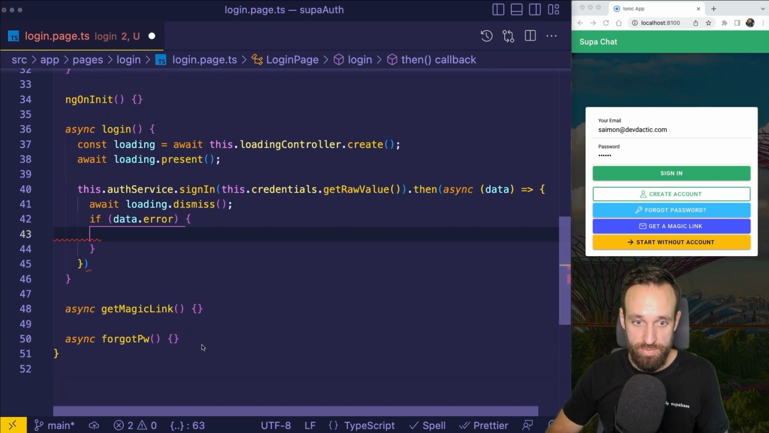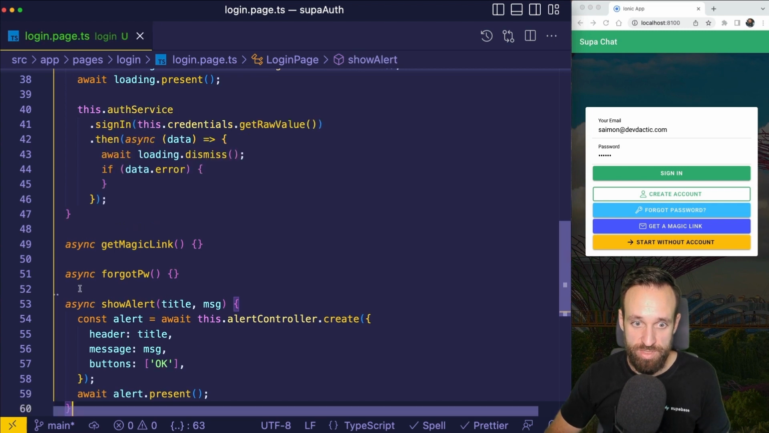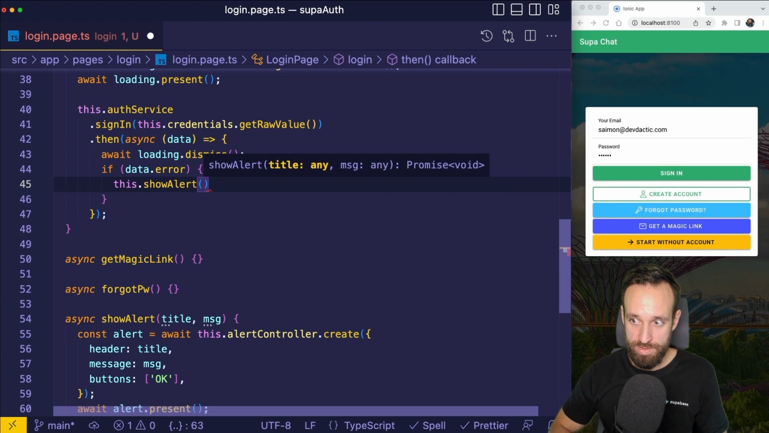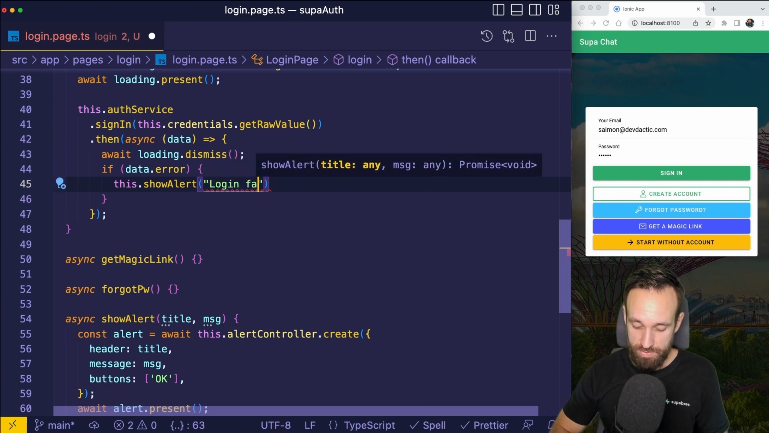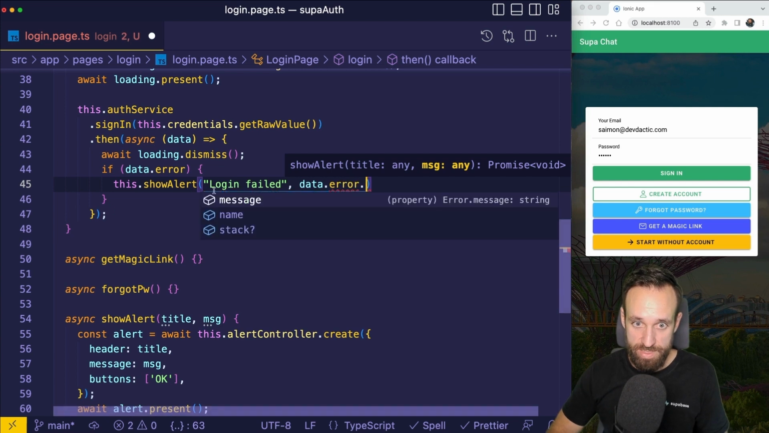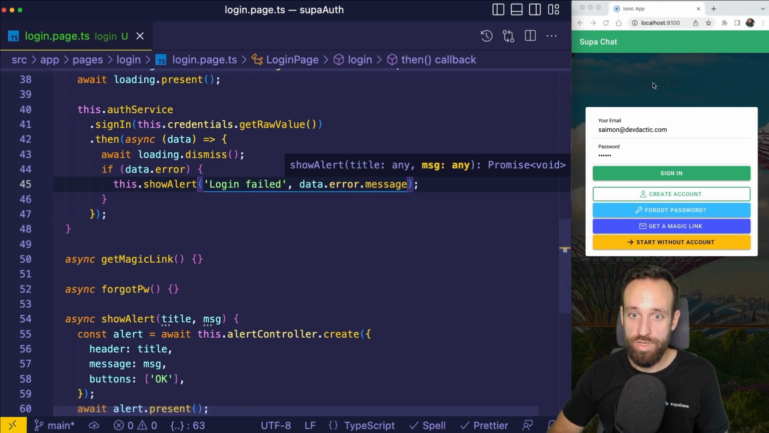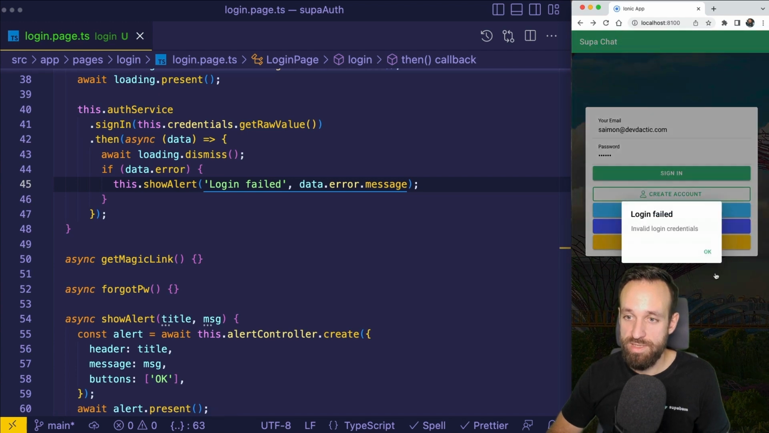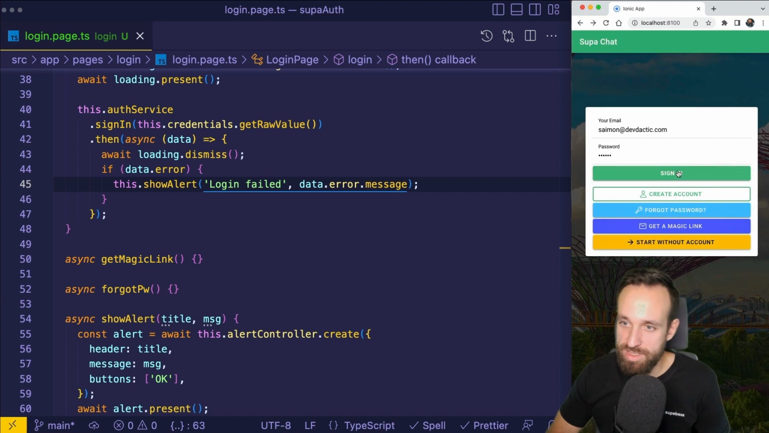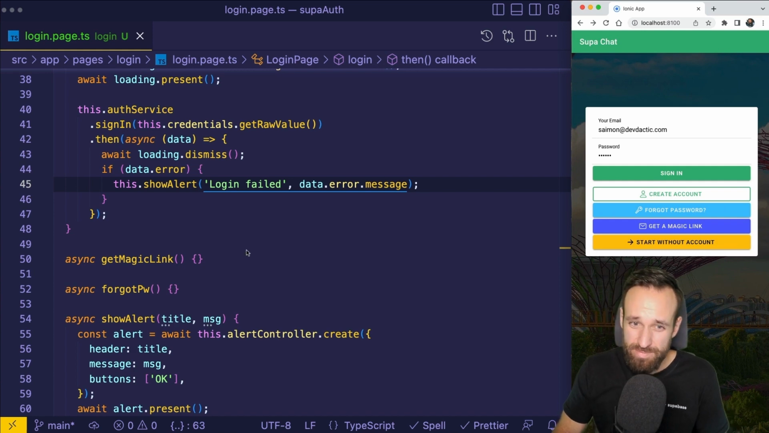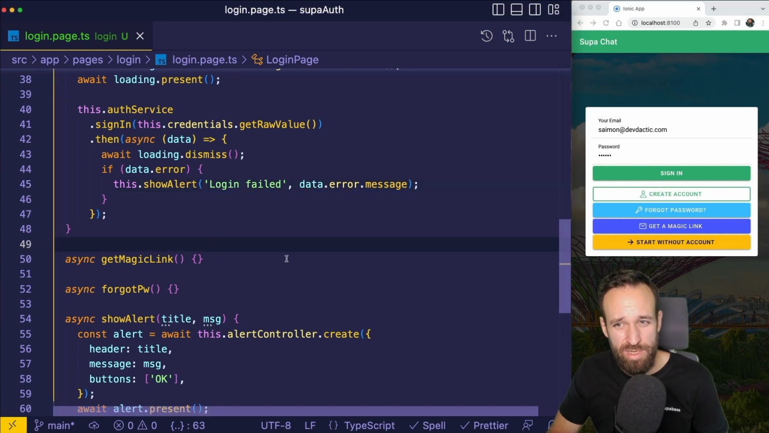Let's do a little helper function for this, which simply shows an alert. And then we call this dot show alert, login failed, data error dot message. Okay, and I think we could actually do this right now. Yeah, login failed, invalid login credentials. Nice, this is exactly what I wanted to see because we don't have a user, so we of course can't log in that user.